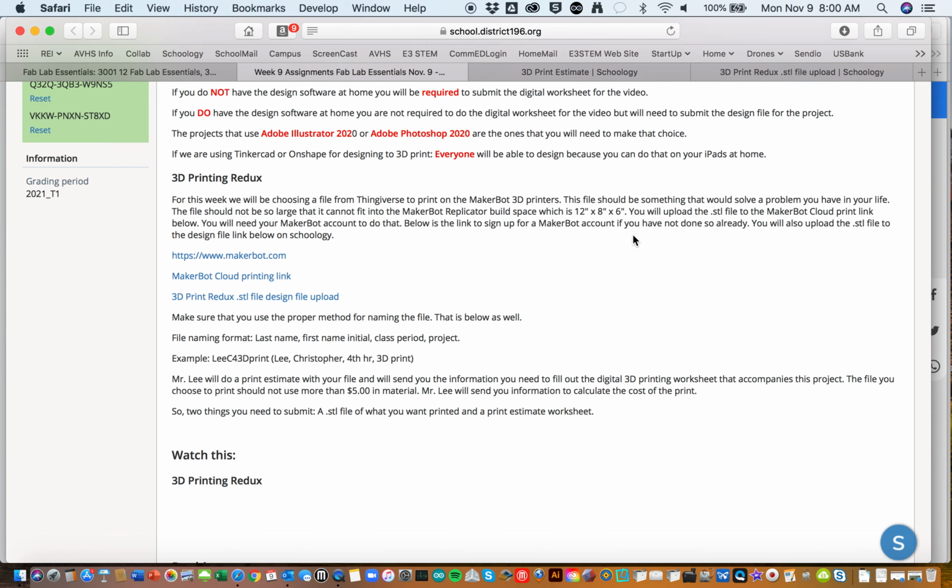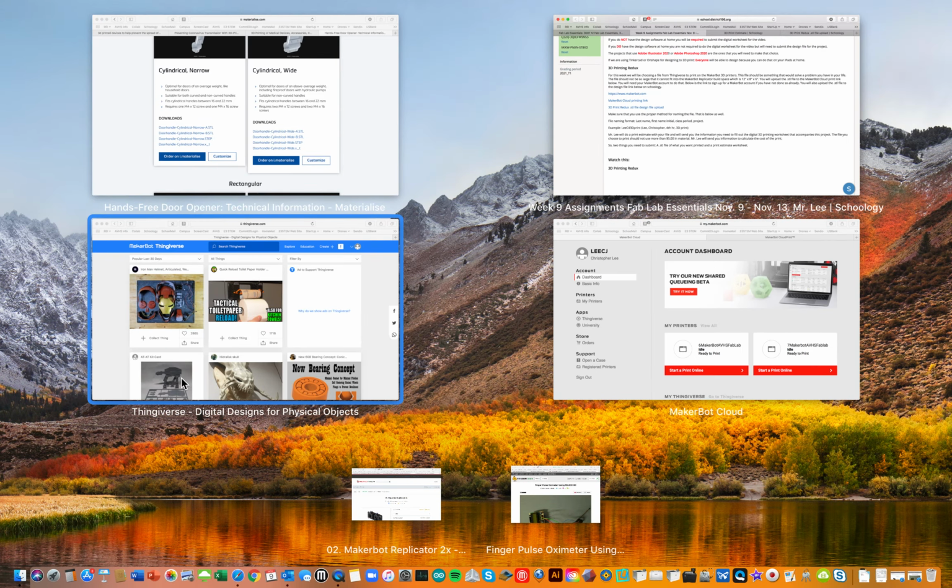And those prints, you're going to submit those to here. You should already have your MakerBot account. If you don't, you can create that here. There's also another website called Thingiverse that you can use to find files pretty easily. And I'll show you that as well. In fact, we'll do that right now.